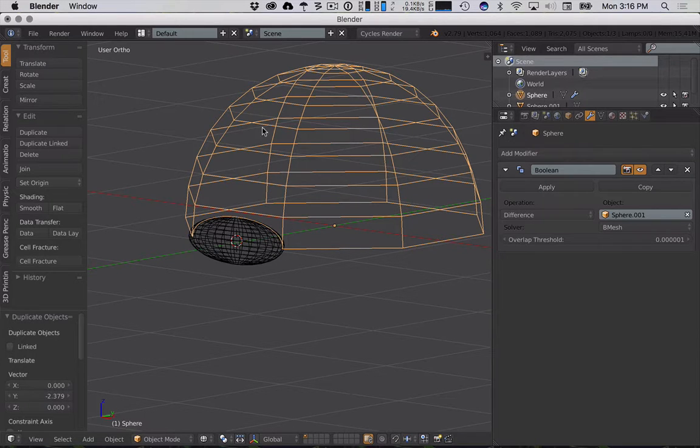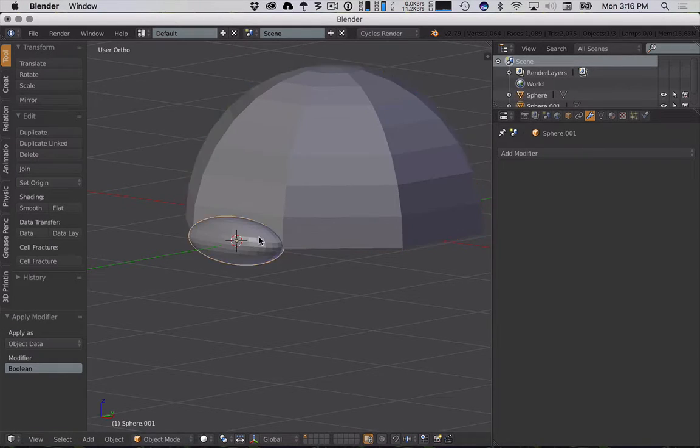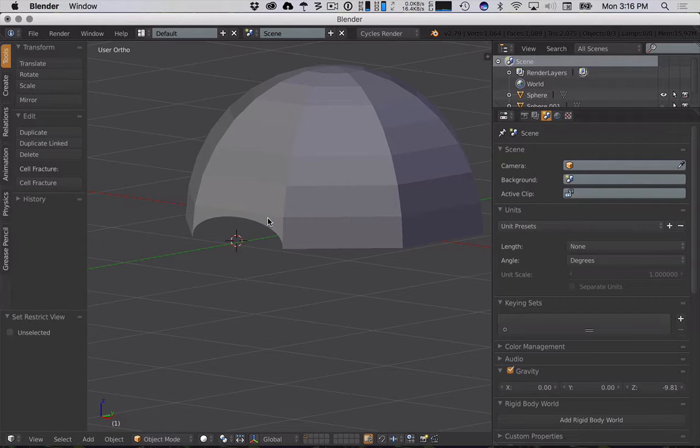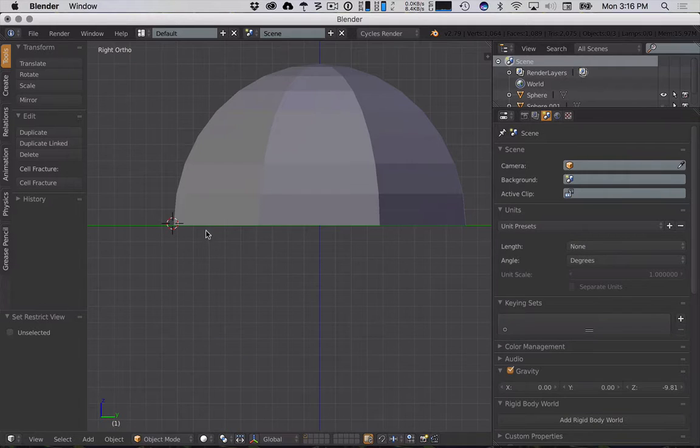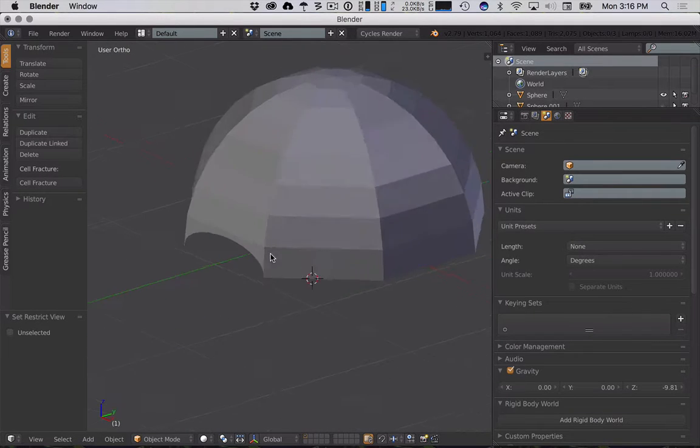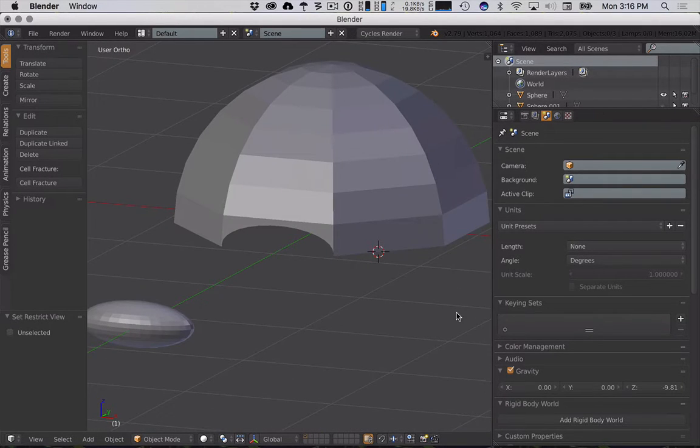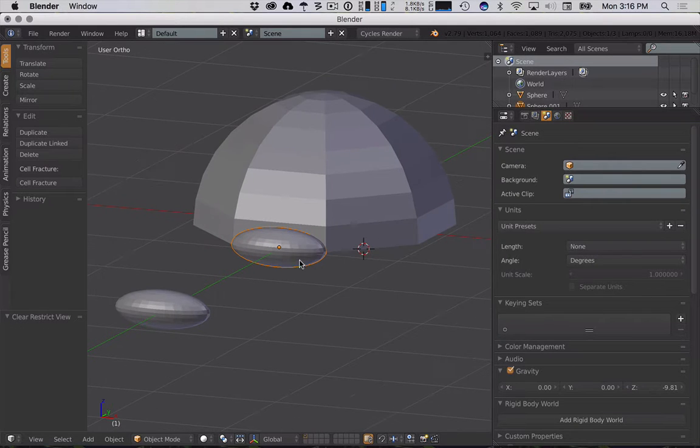So it's easier to see this if you're in wireframe mode. And then remember, that's just Z on your keyboard. Then you can just hit apply. And then if I hide this, I have that shape cut out now. All right, so you just would repeat it and move it around. Right, so I'll bring it back. Alt H to bring back things you've hidden.